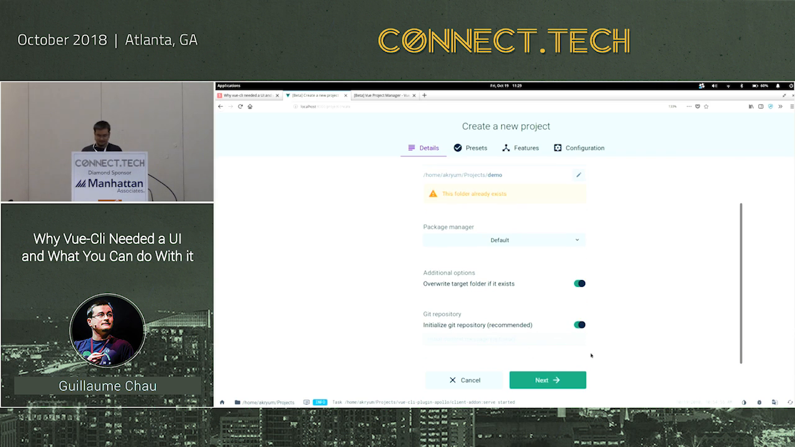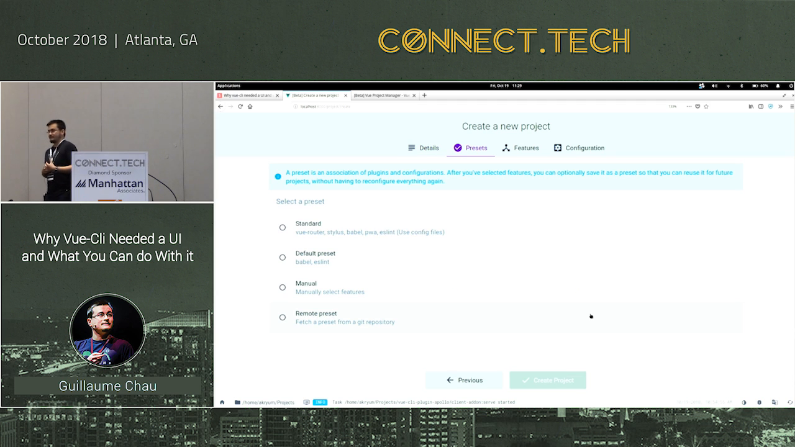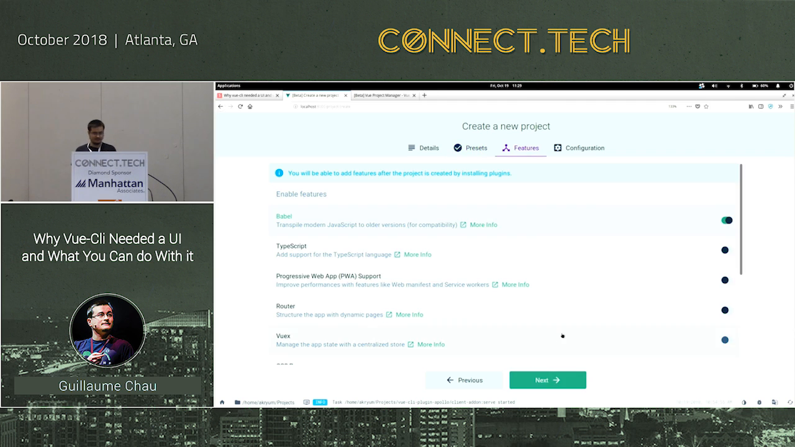I'll override it. And then you get this preset screen, which is the place where you can select presets, which are a collection of features you already selected previously. So when you first use the CLI, you get the default preset, which only has Babel and ESLint. You can also select your own presets. You can fetch a preset from a Git repository, for example, if you want to share it with the world or with your team. And the most interesting one is manual preset, which will allow you to select which features you want to use in this new project.